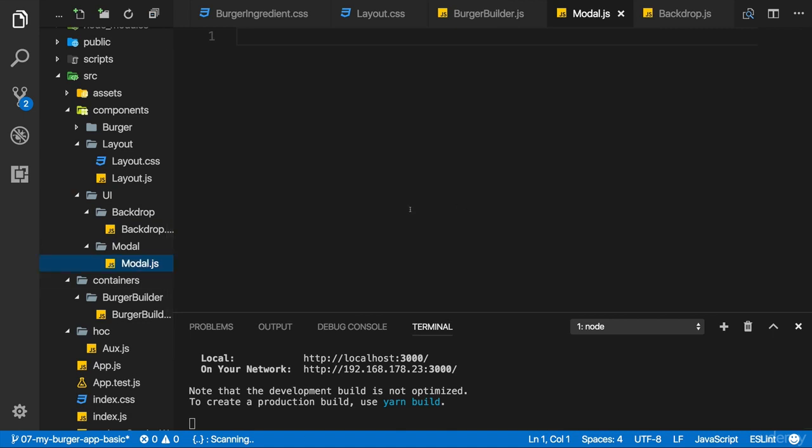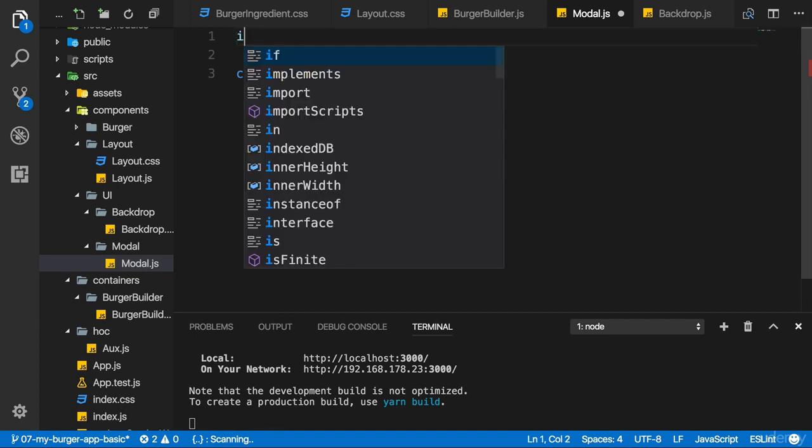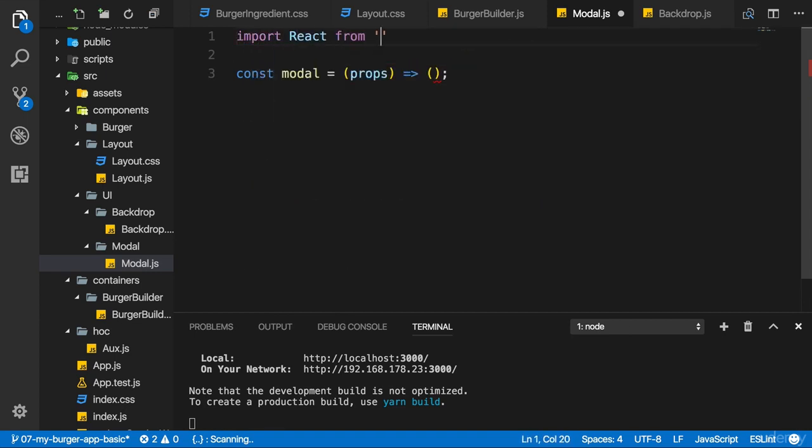How should this modal component look? It's going to be a functional component. It doesn't have any state attached to it. It just receives some props and returns some JSX. And it might surprise you, but of course we import React from React here too. And we export the modal function as the default of this file.